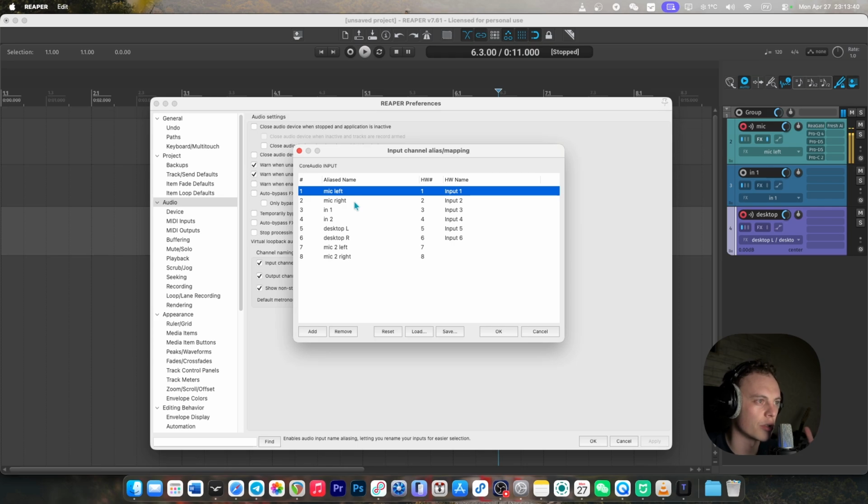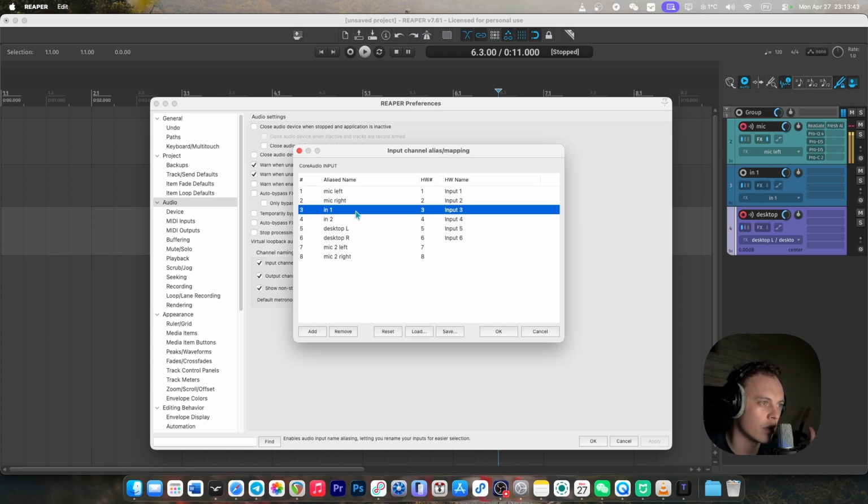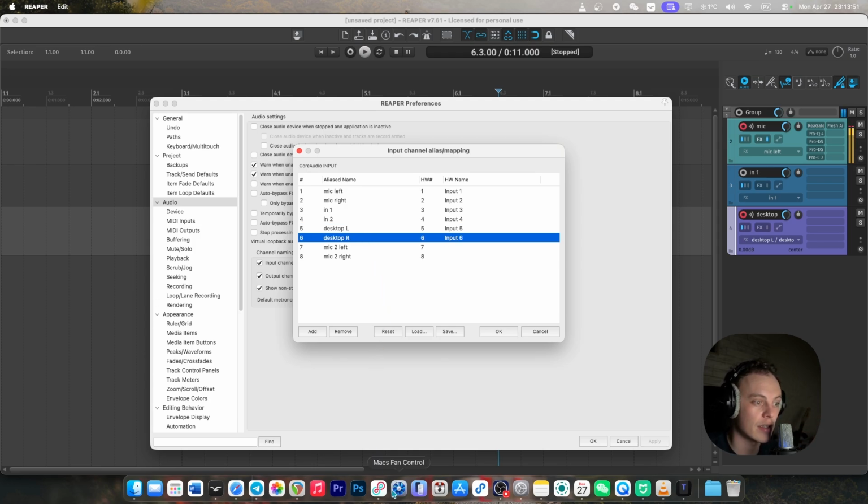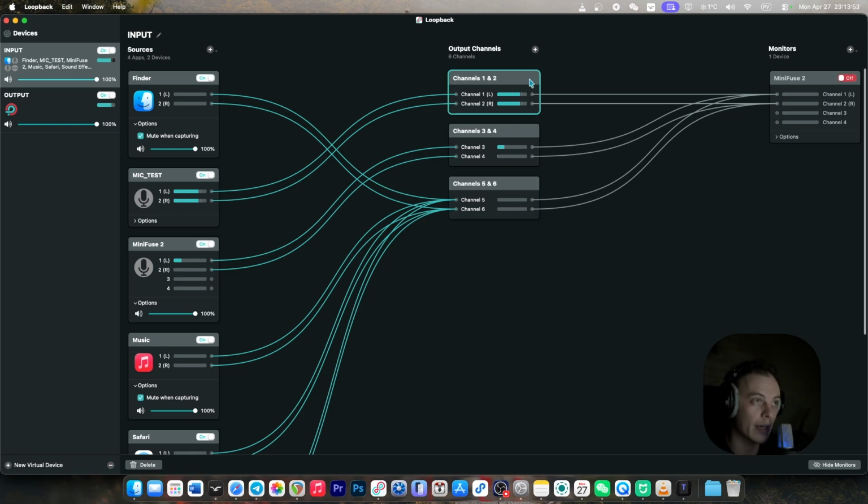So channels 1 and 2 go to mic left, mic right. Audio interface inputs go to in 1 and 2. And desktop audio goes to channels 5 and 6. Exactly the same as we did in Loopback.